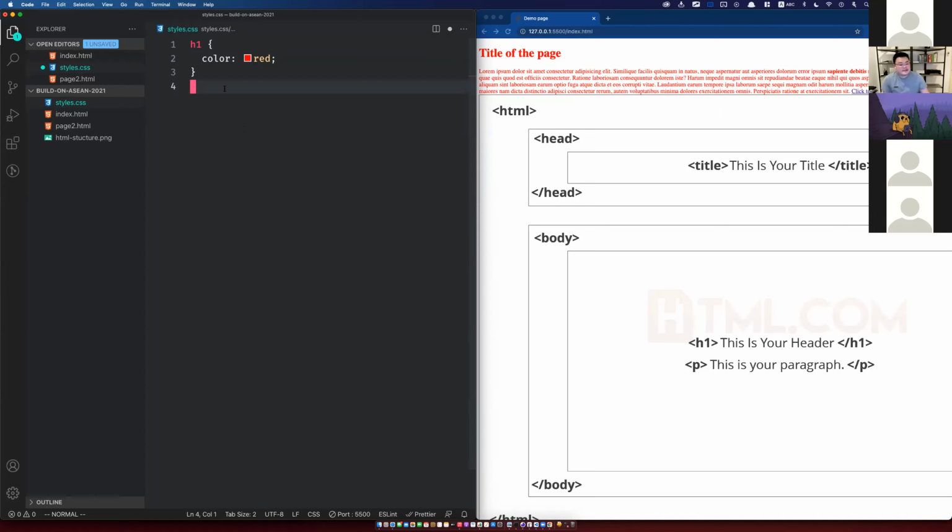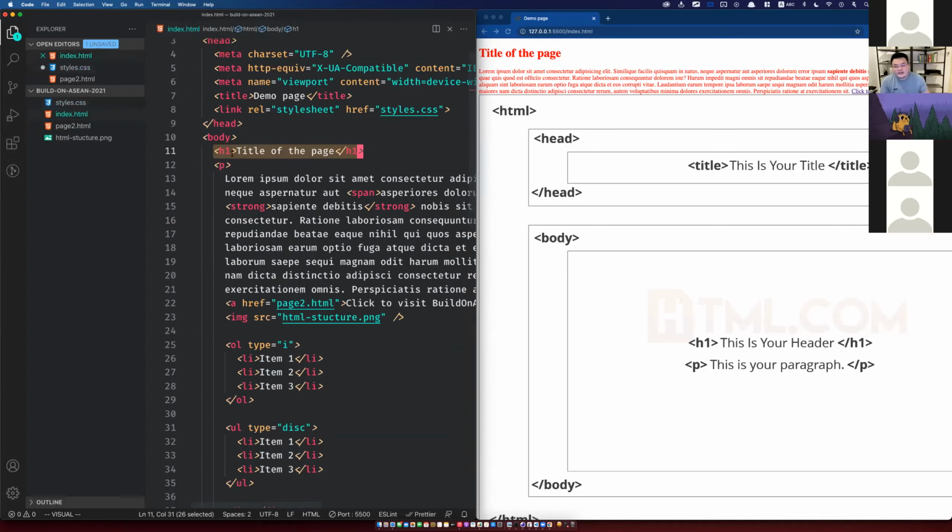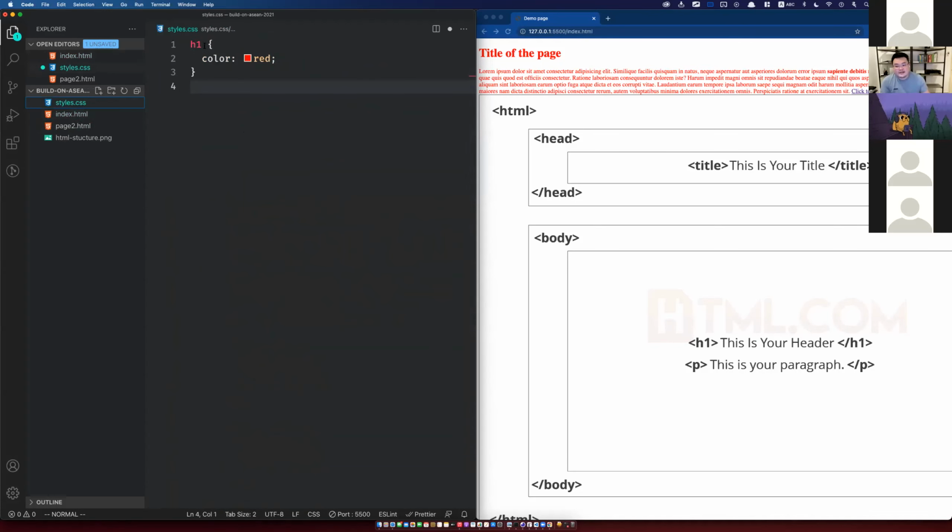CSS selector is not exclusive to CSS and JavaScript. You can use it anywhere as well, not just JavaScript. So for example, over here, I'm trying to look for H1. That's why I just write H1 in my CSS selector.